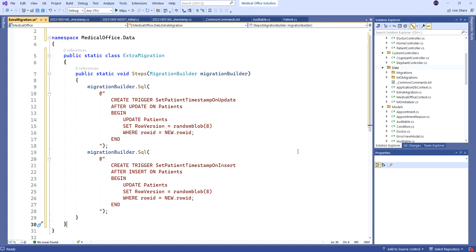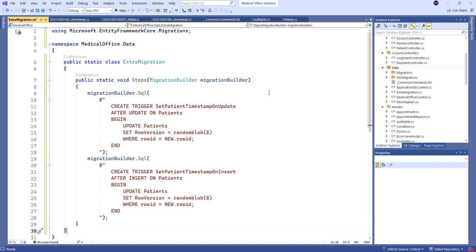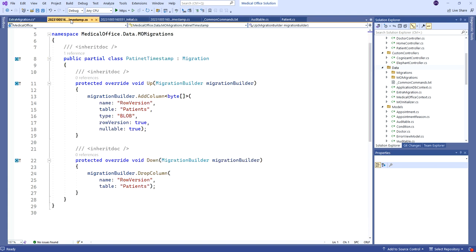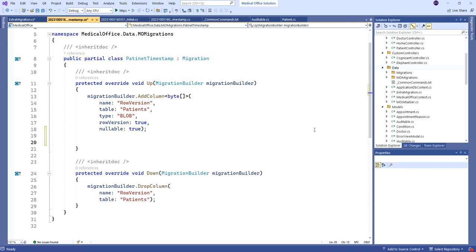So how are we actually going to call this? Well, remember, just let me back up for a second, that we're making sure that we're calling all of our migrations. So this is the most recent one, right? So this has everything in place I'm going to need. So in here, I can just call my extra migration, right? And I have the migration builder I'm already using. Okay, so just before I'm done the up, I'll call extra migration steps, right?